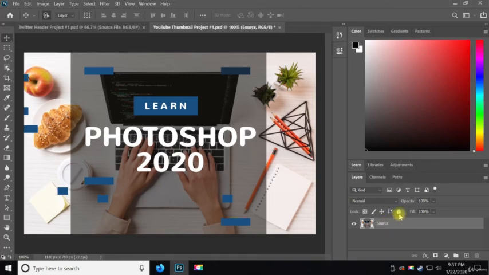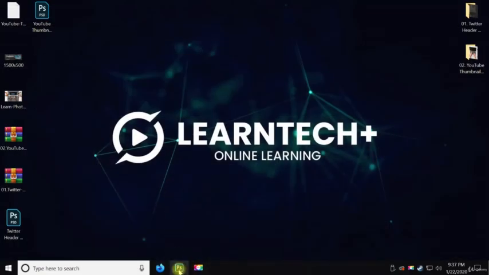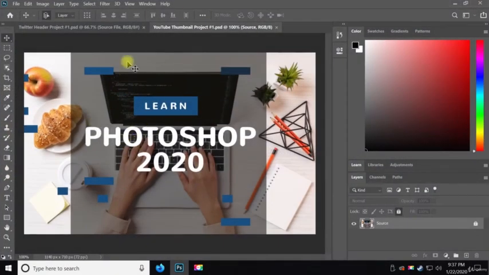And then I want to click on the lock so that we can't edit this layer. I'm going to hit Control S to save. And I want you to leave both of these files open. And in the next video, we're going to build out this thumbnail.